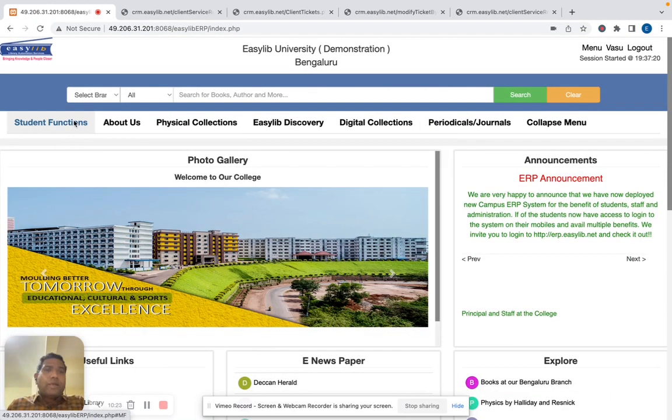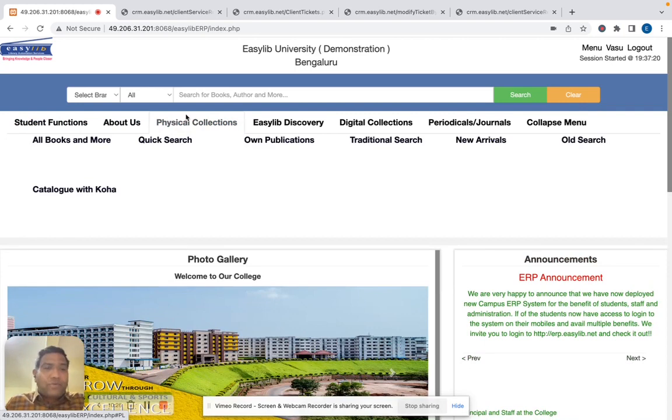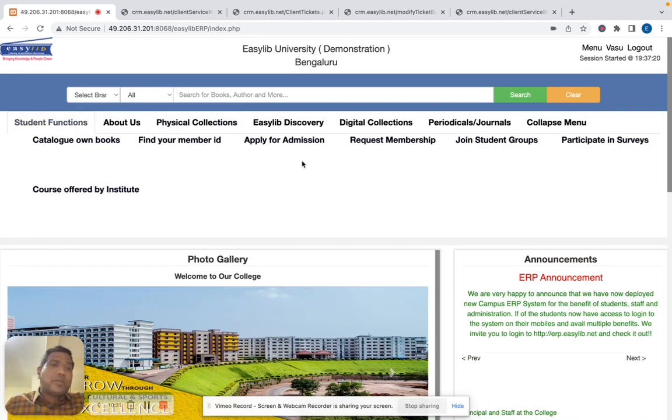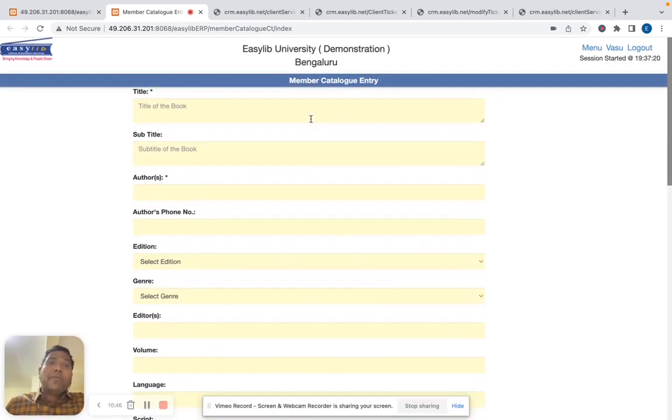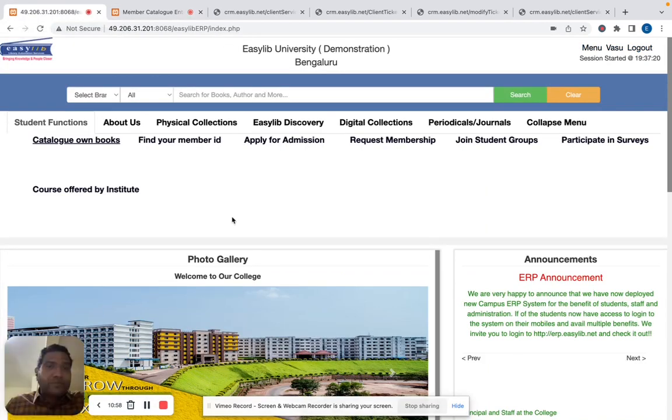Here, this is the dynamic menu that is built for your library. Again, you can choose what should show here and which ones should not show. Student function: if you are a special library where some of your students may have books which are not in the library, you can give them access to catalog their own books. That way, no matter where the information is, it is accessible from the library, including the personal copies of professors who are willing to share their books with the library.